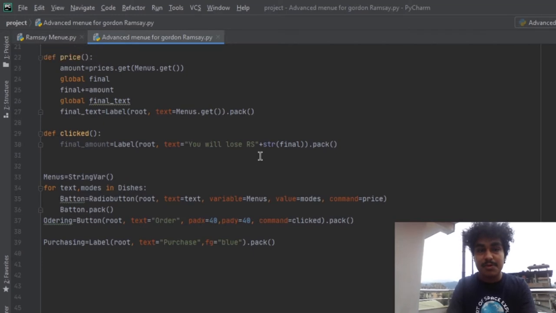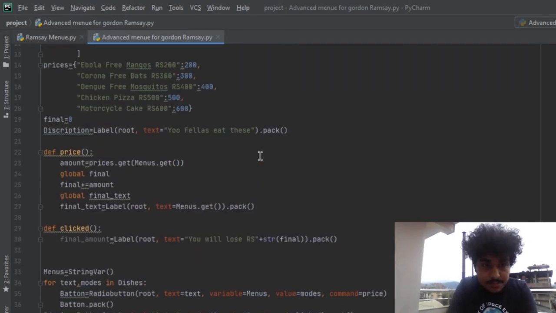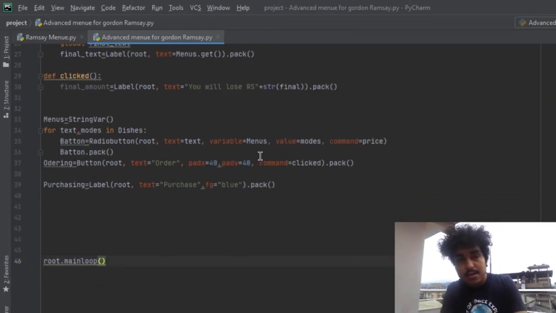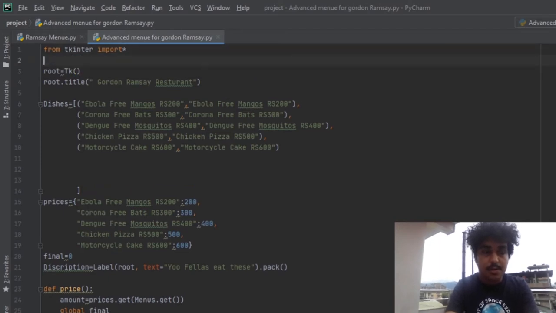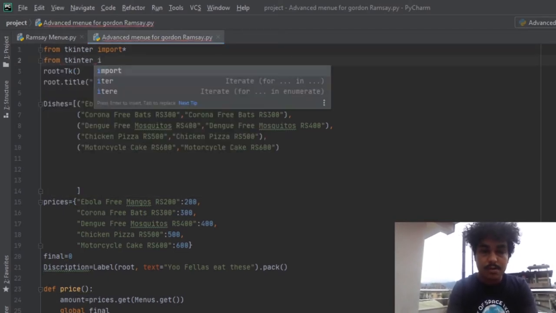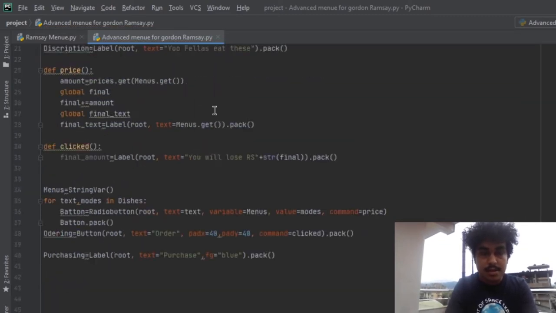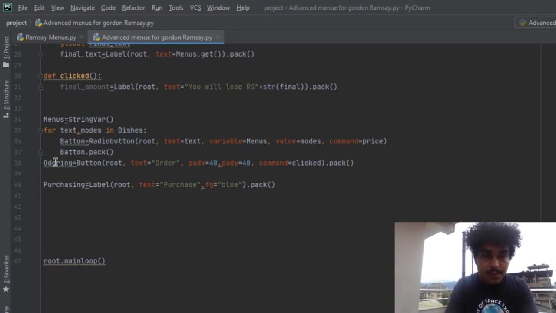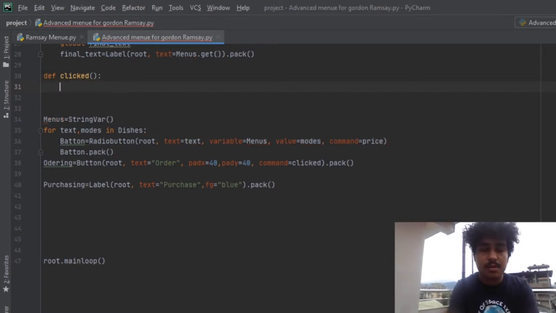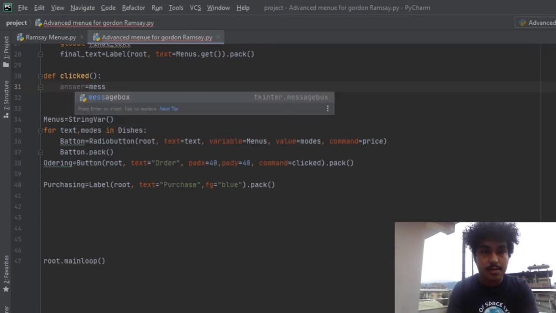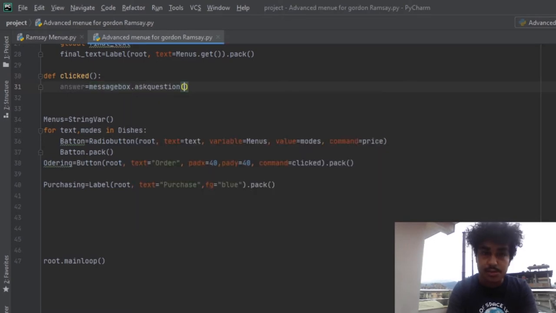Let's copy the basic program that we made. The first thing we'll do is import messagebox. We'll be modifying this thing right here. We do not need that. So we'll go for answer equals messagebox.askquestion. Yeah, that's what we need.